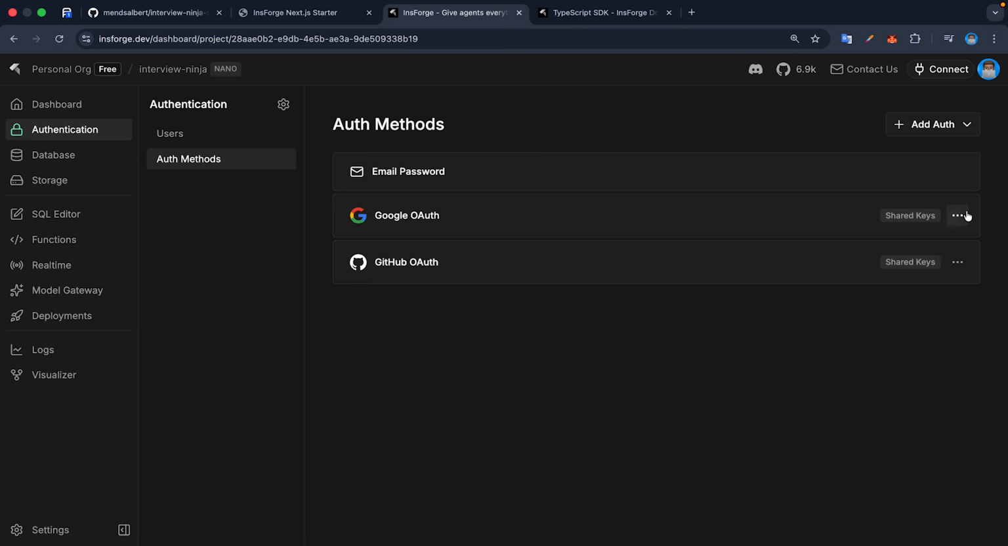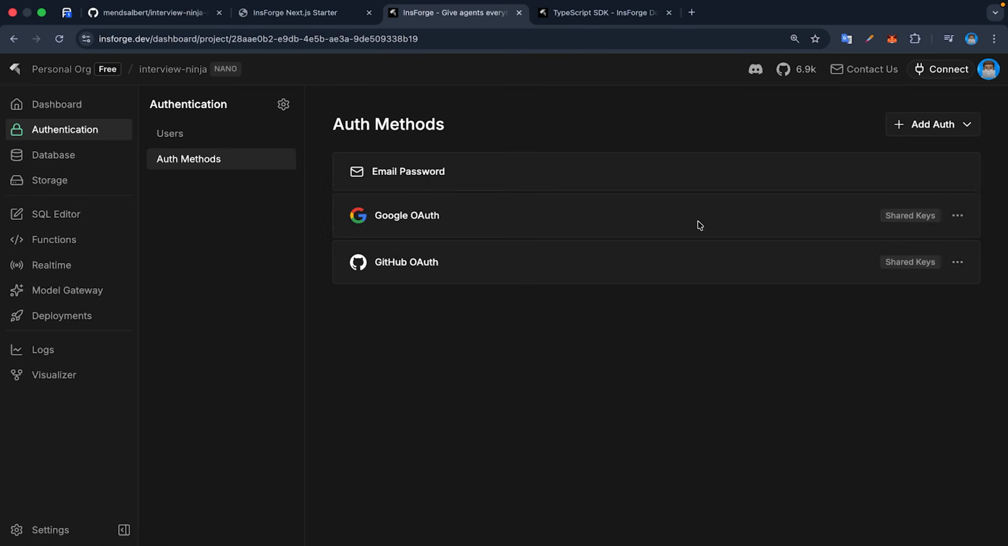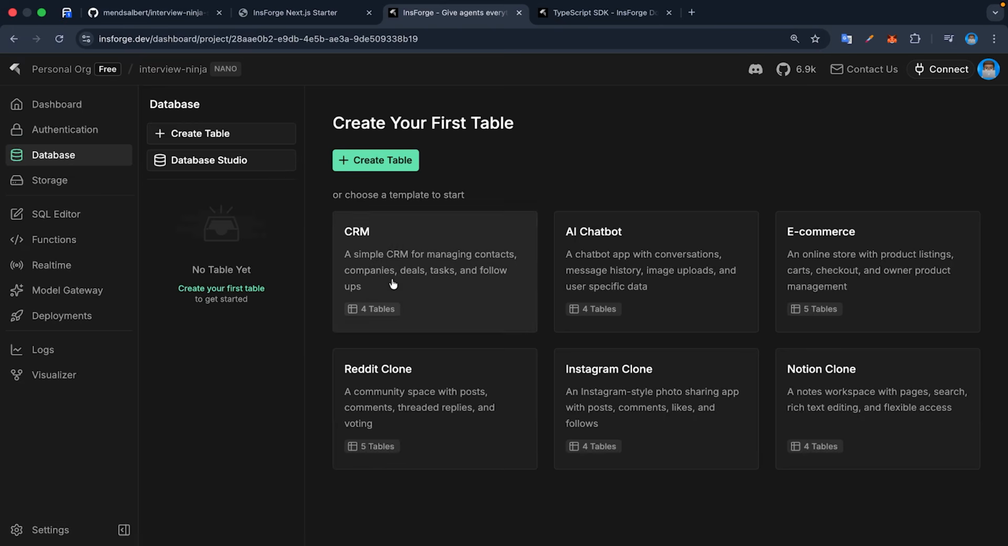Click the 3-dot menu next to Google OAuth and select Edit. The modal shows that shared keys are enabled for development. That is fine for now. Close the modal. Click Database in the sidebar. No tables yet. You can see template options like CRM, AI chatbot, e-commerce, Reddit clone, Instagram clone, and more. We are not using a template. We will build our own schema from scratch.